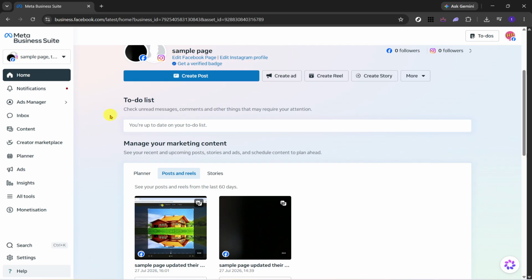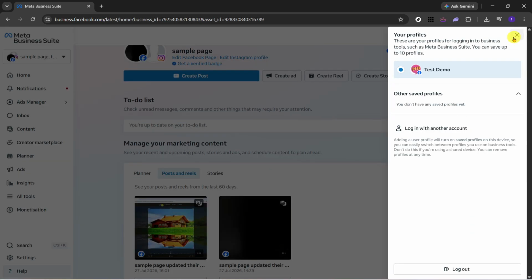Next, look to the top right area of the screen and click on your profile account. This is usually where your account icon or profile image appears, and it opens a menu with account-related options. If you don't immediately spot it, scan the upper right corner carefully, since that's where account settings and sign-out controls are typically located in Meta Business Suite.